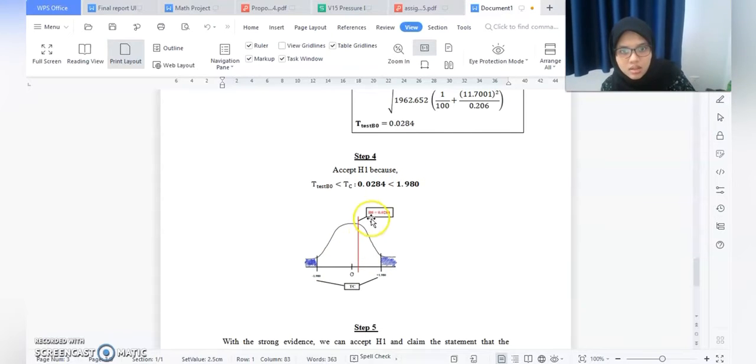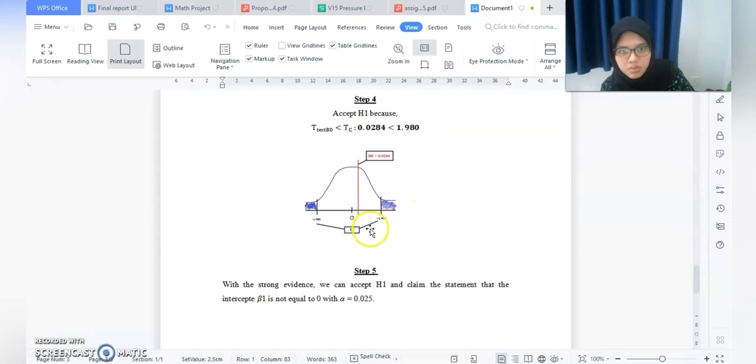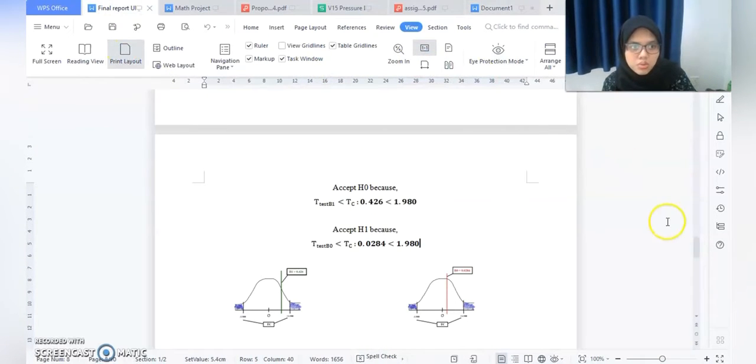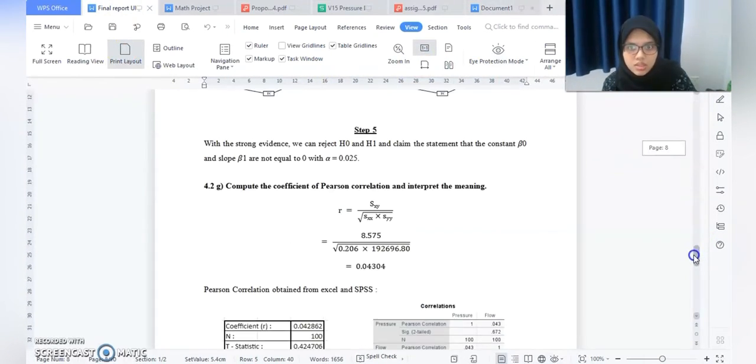Since this value does not fall in the rejection region, which is here, the blue part, we can accept the statement. What we can conclude from here is that with strong evidence, we can accept the H1 statement and claim that the intercept is not equal to 0 with alpha equal to 0.025. So that is for question G, and now we will go to question H.